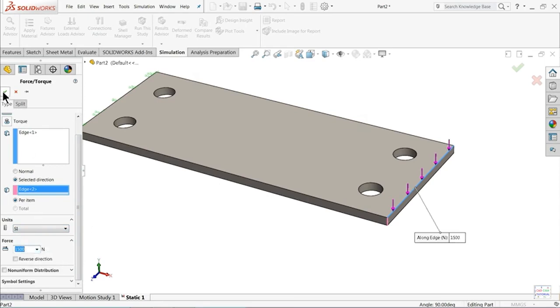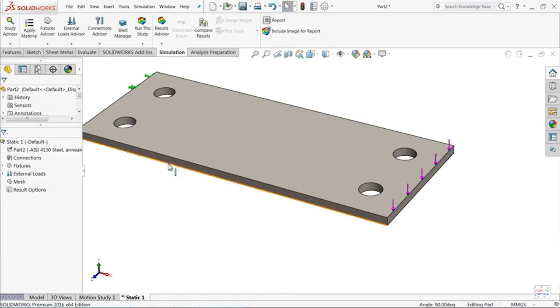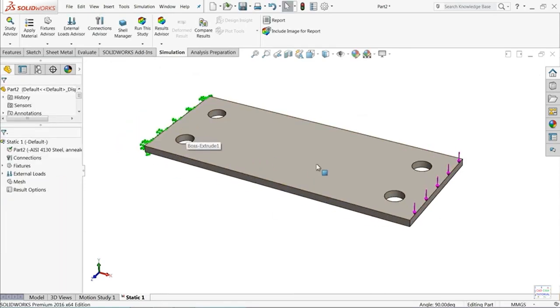Let's see what will happen. Select yes. Now here we fixed and apply the forces. Now the third and last thing is mesh. Mesh is also a very useful thing.